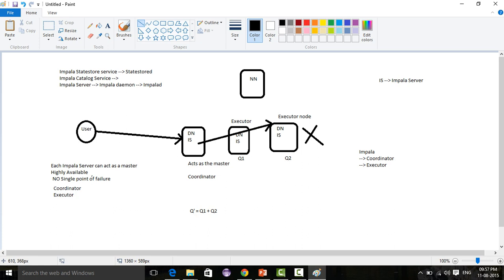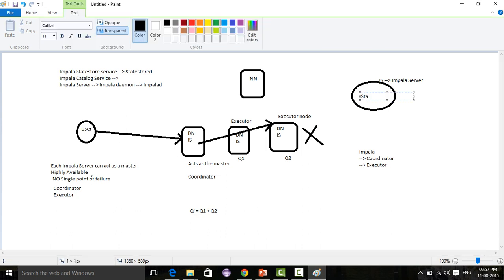To solve this problem, in Impala we have another daemon called the state store. State store is a single process, a state store service.